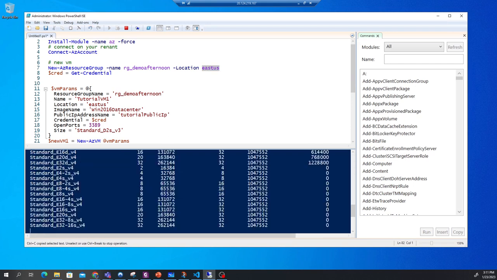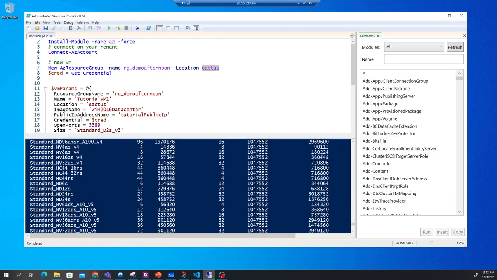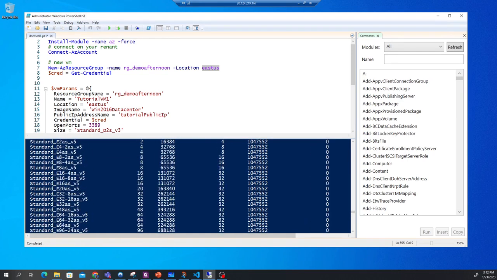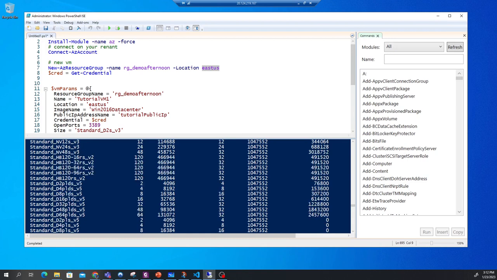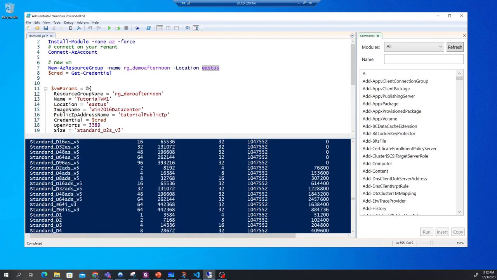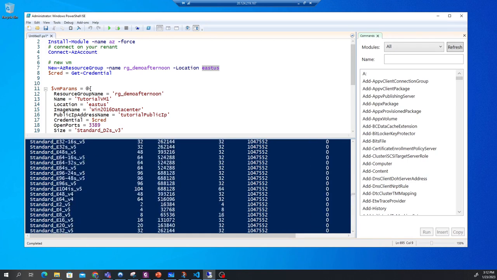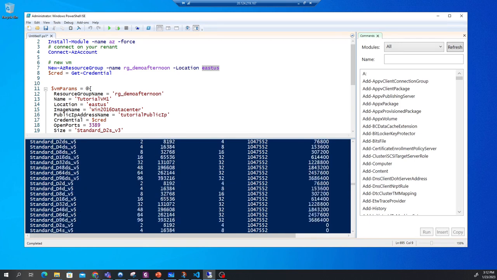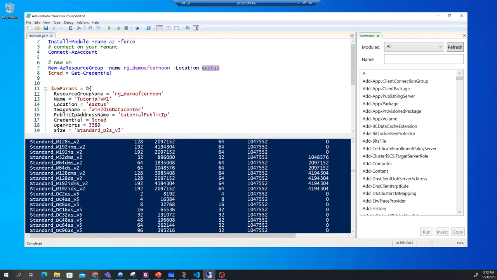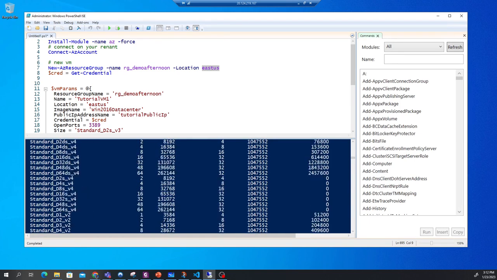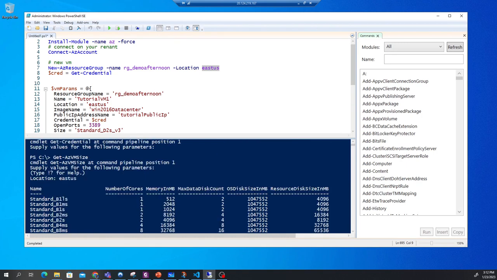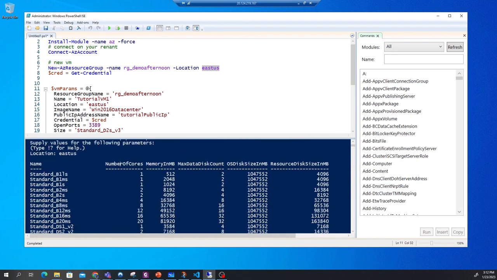And now for the location EastUS, I can see all the sizes here, and the size is divided into CPU, number of hard disks, and the IOPS. Here, if I go all the way up, EastUS has a lot, of course, because this is one of the biggest data centers in the world. Here I have the number of cores, the memory, the maximum disk count. So I can have 16 hard disks here, the OS disk size, and the resource disk size.